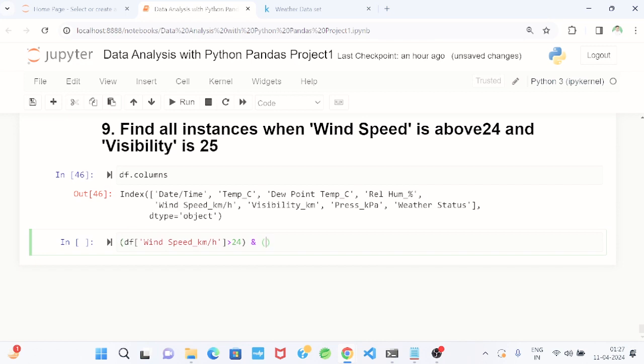Then I will write another expression, df of, so there is another column, visibility underscore kilometer, so equals to 25. Okay. So the result that we will get, if I want to see in the form of data frame, I will write in this way, bracket end. Now I will hit run.